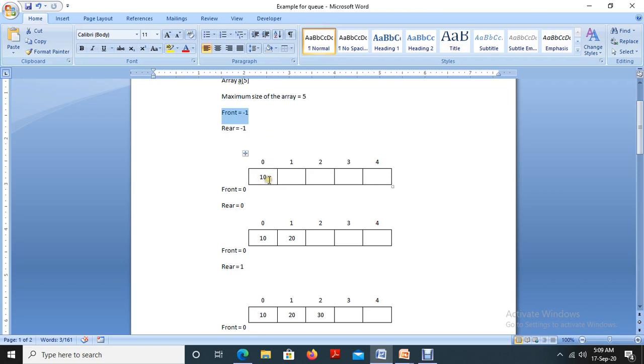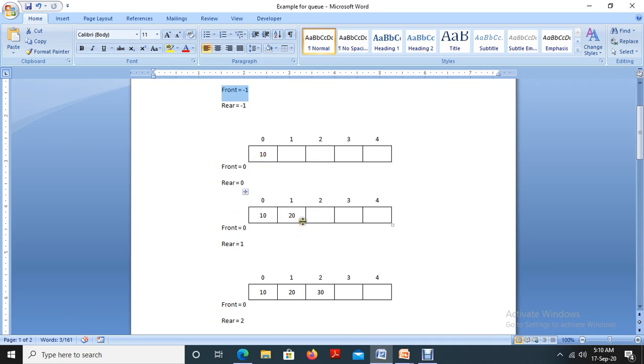If the queue is empty, then we are going to insert the element in the first position. That means 0th position. So automatically we can assign the value of front and rear as 0 and perform this operation. So front equal to 0, rear equal to 0. After making this value as 0, we are going to insert the new element. So the next new element is 20.